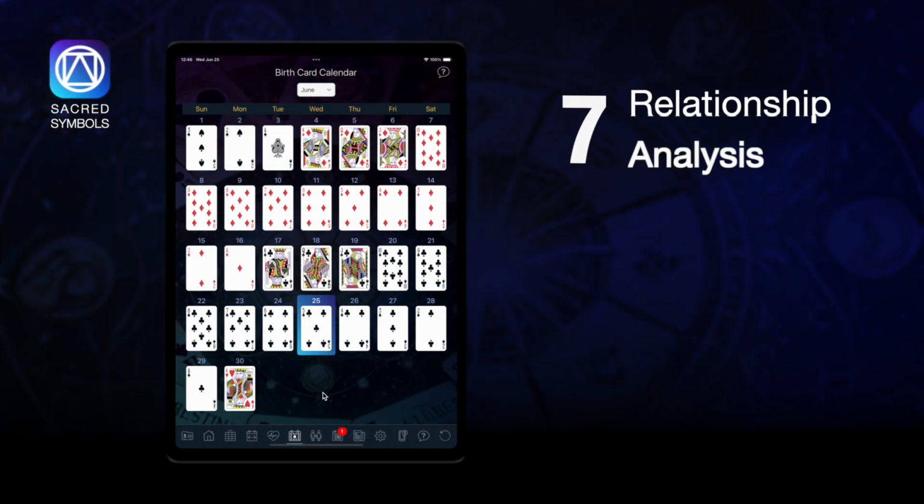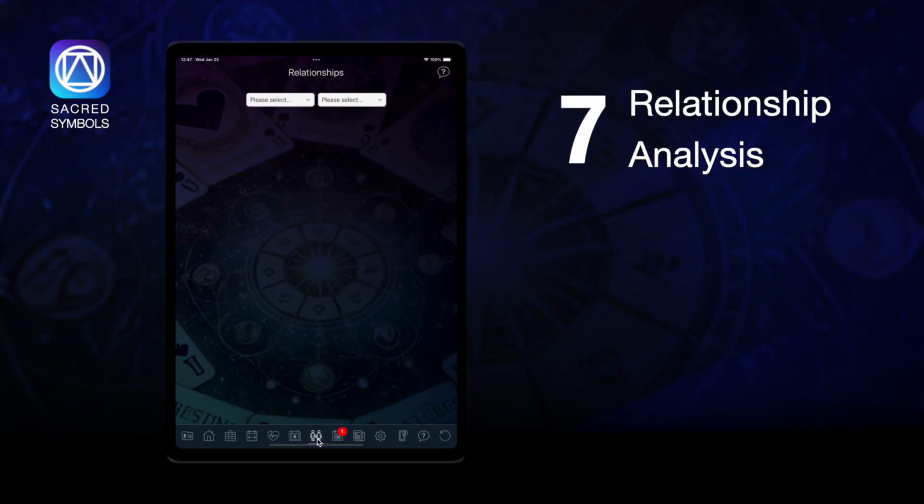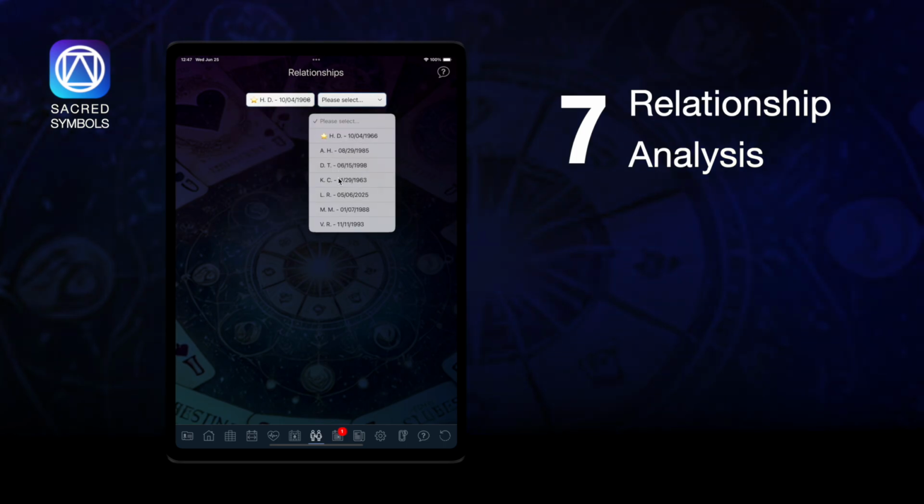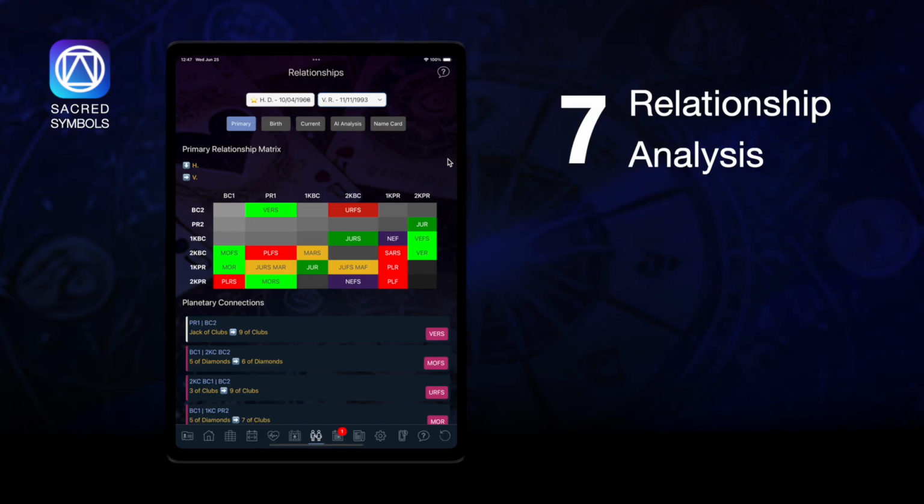The next section on our bottom menu is our relationships card. There it starts with selecting 2 people in order to get another 5 buttons with further analysis features: primary, birth, current, AI analysis, and name card. In the premium and VIP version, you not only get a primary analysis, but you also get a birth analysis, a current analysis, an AI analysis, and a name card analysis.